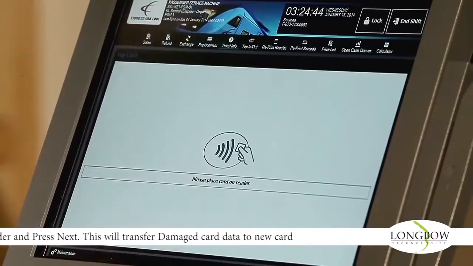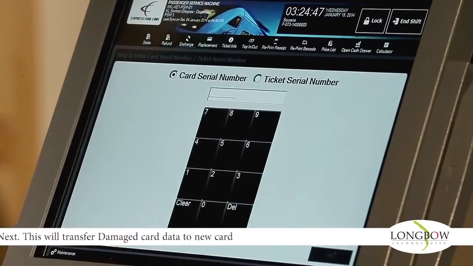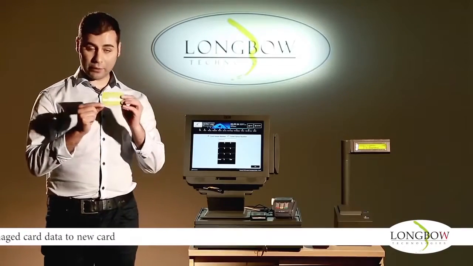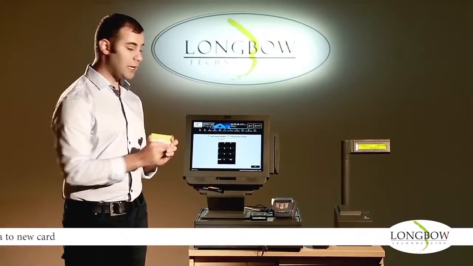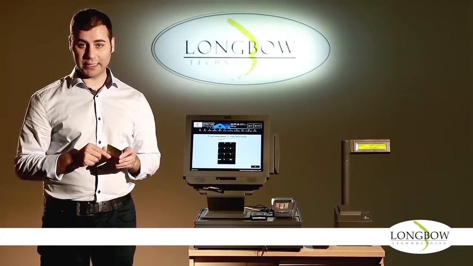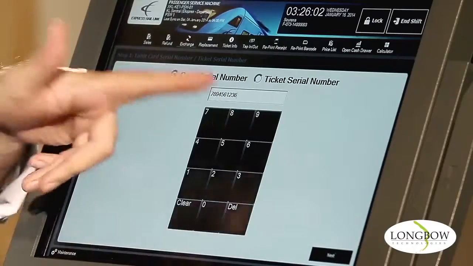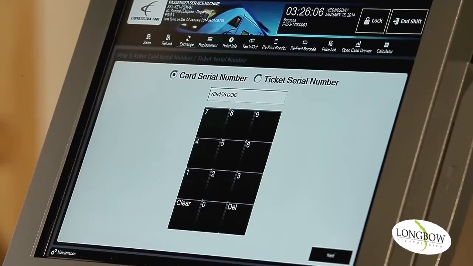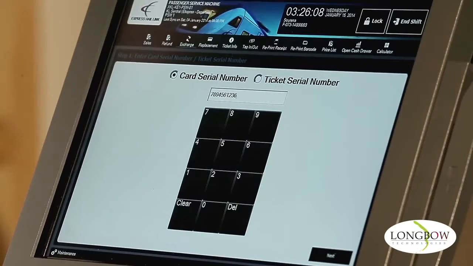How to exchange a ticket? You will go to the exchange. You will enter either the card serial number at the back of your ticket or the ticket serial number on your printed receipt. Once you complete all these stages, you press next, and it will retrieve all the card data from the database. And you can transfer all the old card data to the new card. However, you have to keep the old card with you.